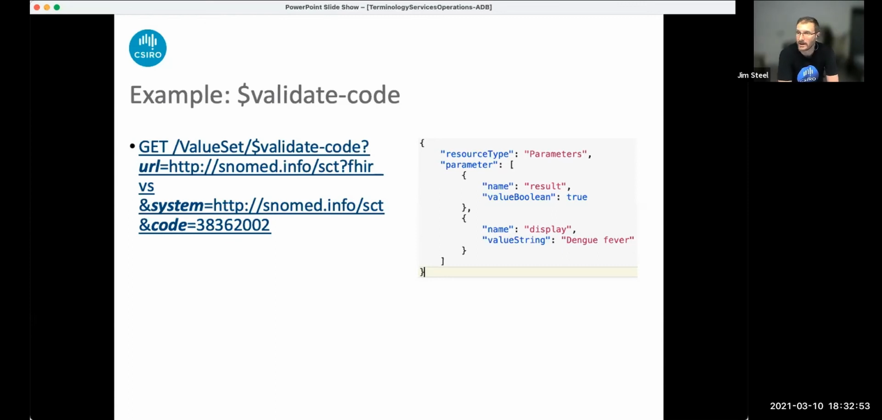And in this case, the server comes back with the results. Usually the validate code operation is very fast. And it's said that the result of the validate code is true. So that code is a member of the value set. And just for convenience, it's also provided us with the display text of that code. So the display text in this case is dengue fever.